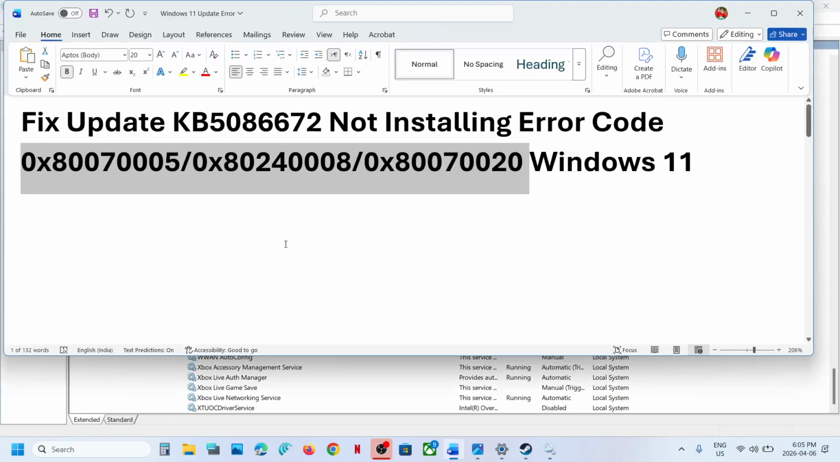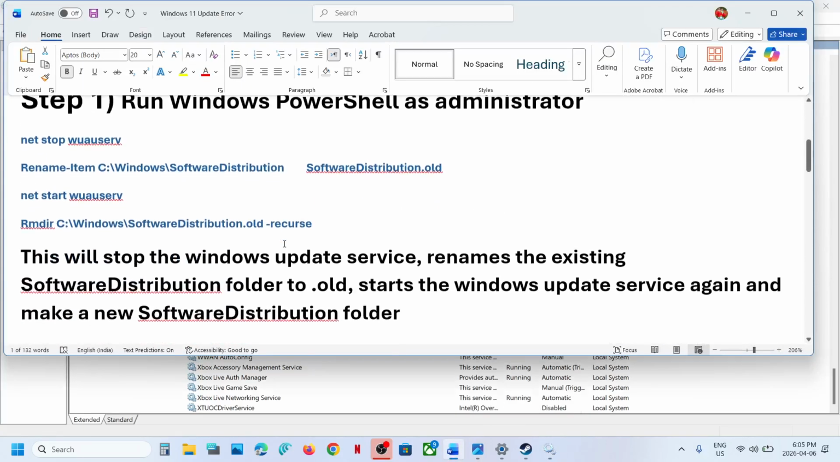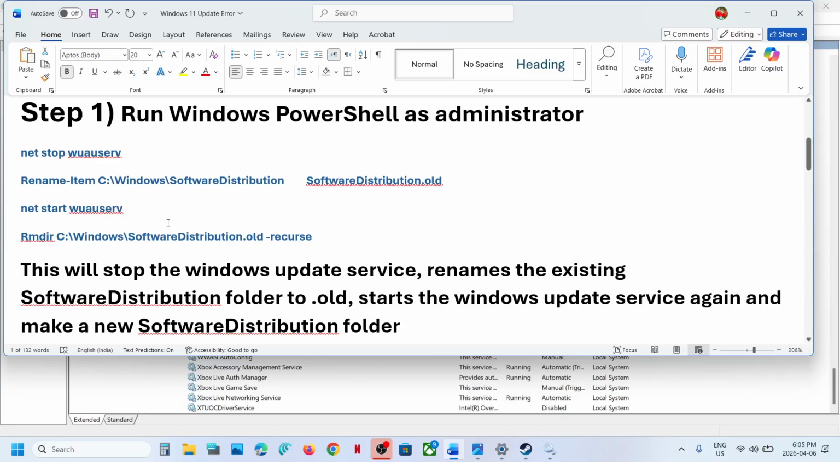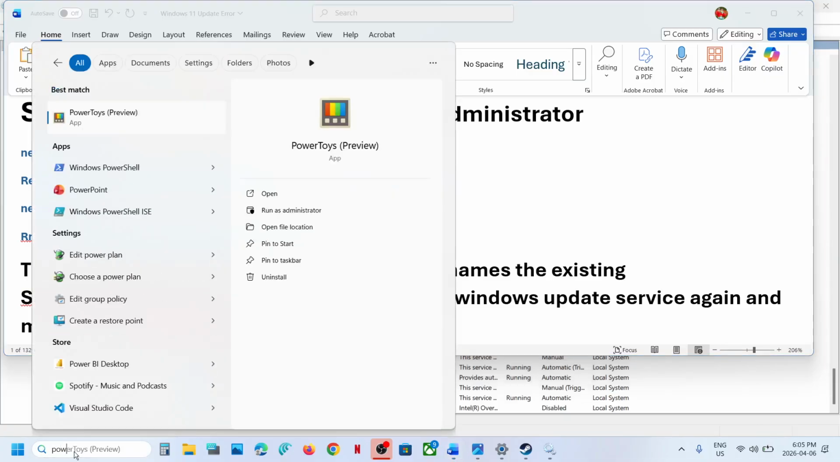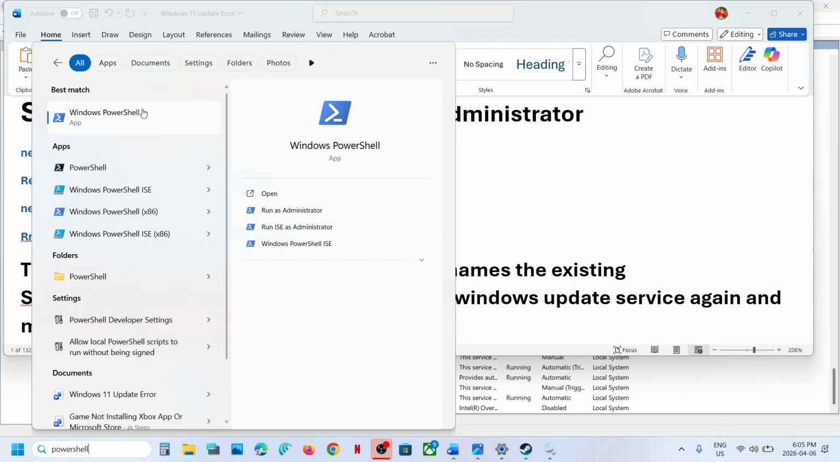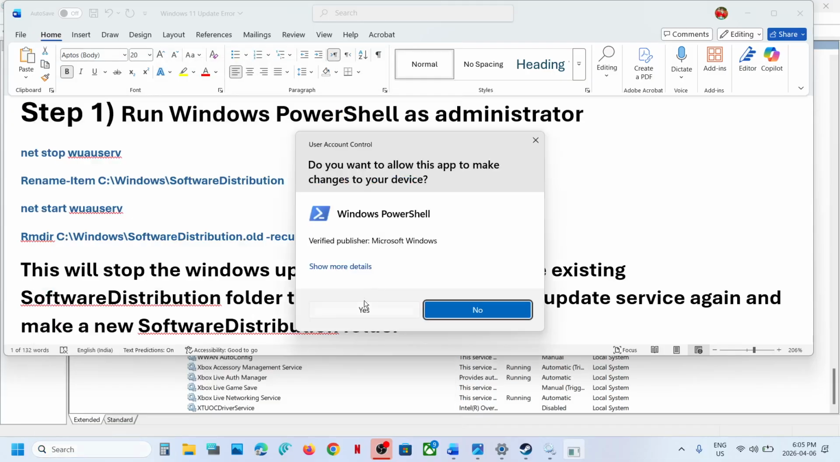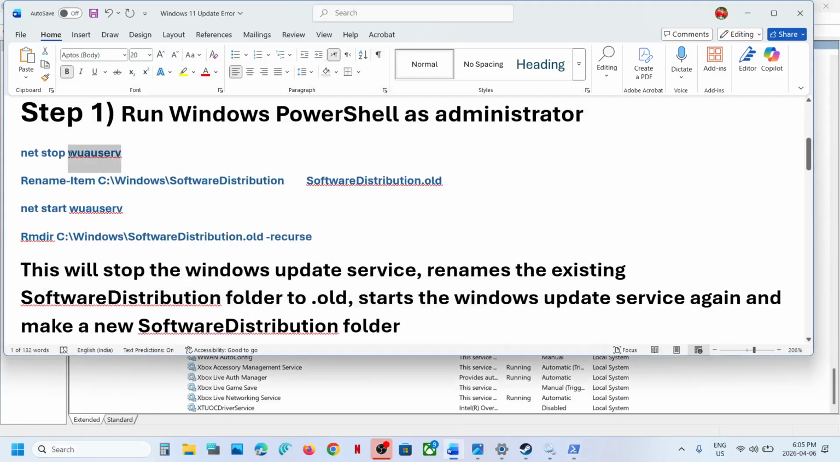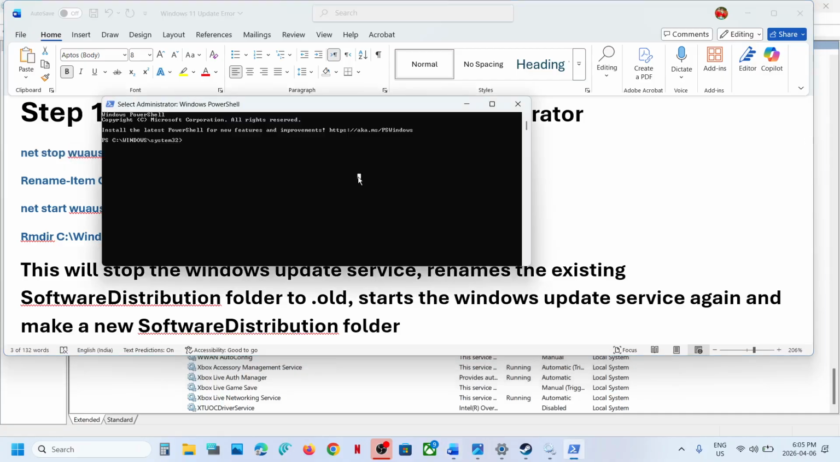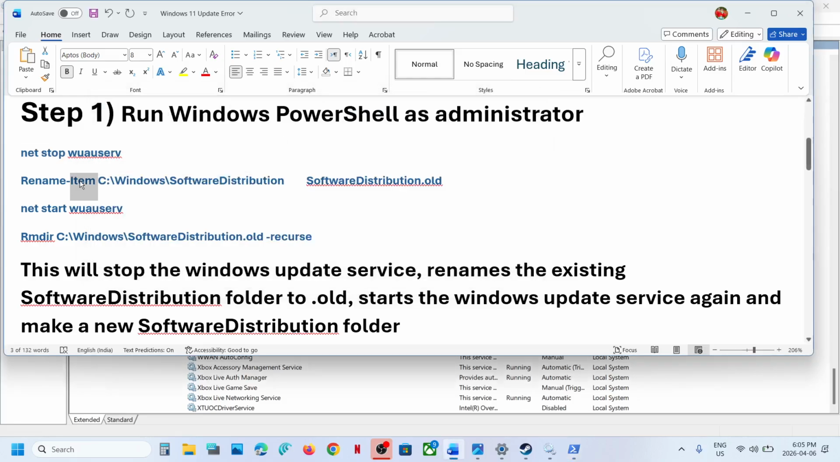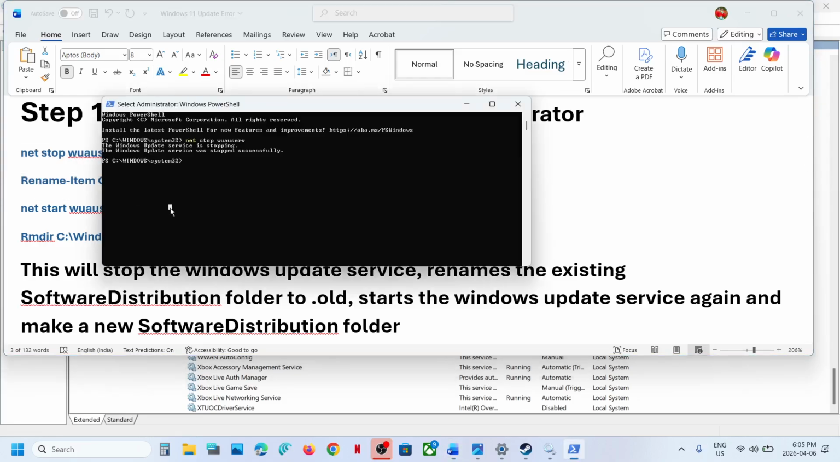Still not working, you can run these commands provided in the video description. So type in PowerShell in the Windows search box, and then make a right click on Windows PowerShell, make sure that you run PowerShell as an administrator. Click on yes to allow. Now copy the first command, paste it over here, hit the enter key. Once done, copy the second command, paste it over here, hit the enter key.